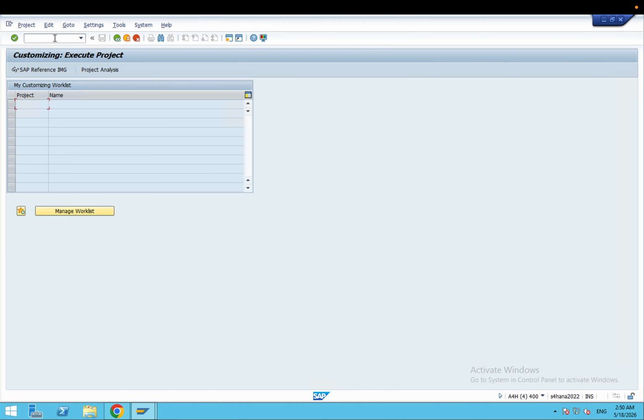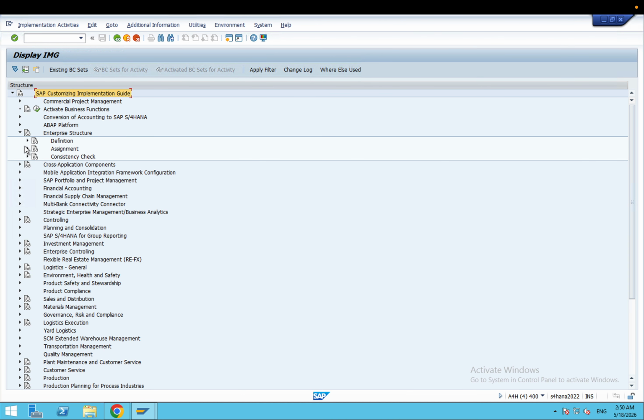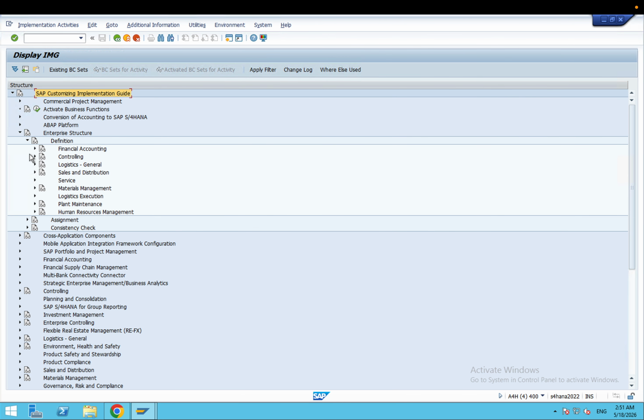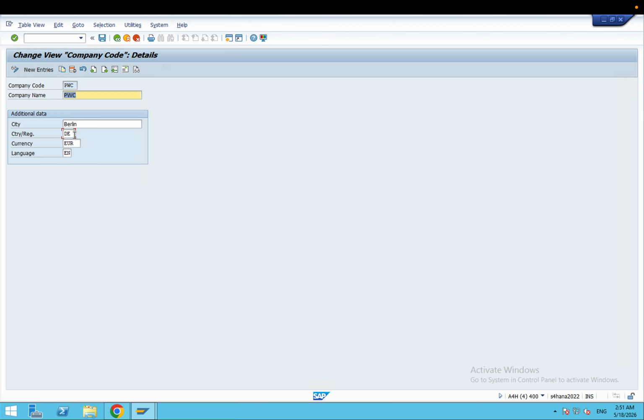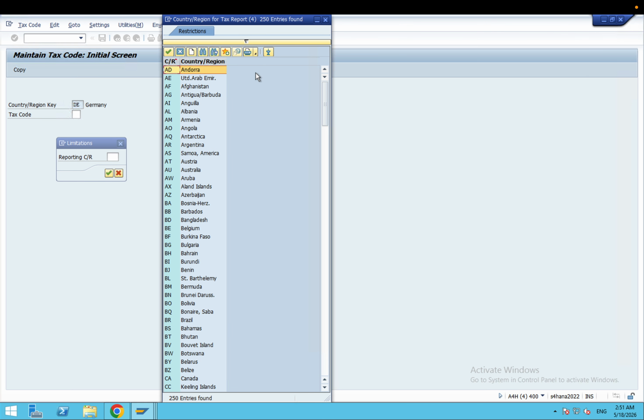Again, go to SPRO and check for this company code which currency it is created in. Go to definition, go to financial accounting, and see the company code information. Edit company code and go to PwC. This PwC is created in country D, euros. So they have to map the tax code under country D. Check whether any tax codes are there. And what is D? Germany.